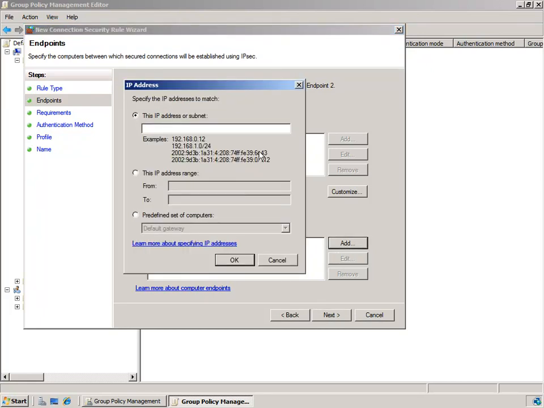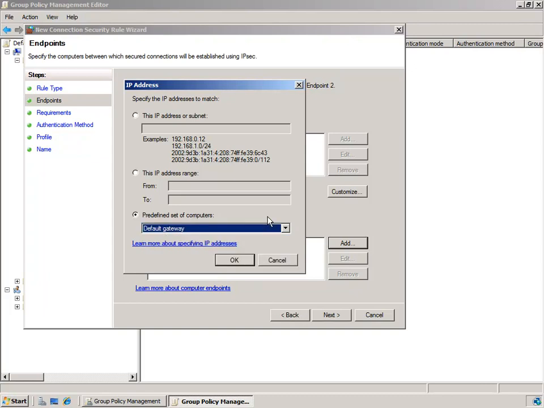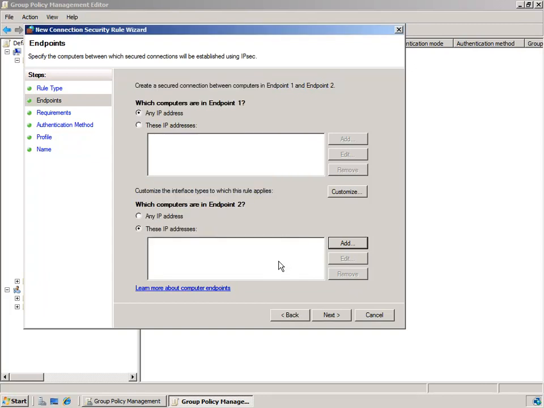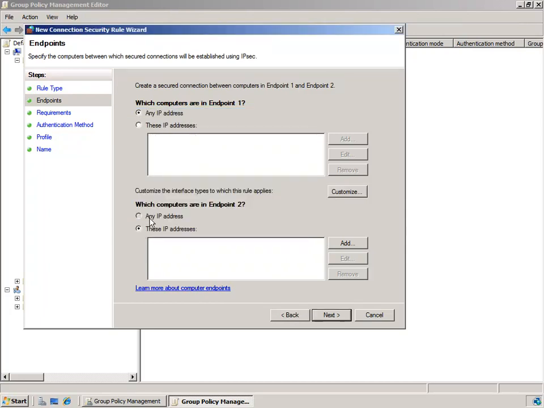From this window you can either enter a single IP address, a range of IP addresses, or we could choose from a predefined set of computers from this drop-down list, including things like WINS, DHCP, DNS, the default gateway, or computers from our local subnet. Now, if you further want to restrict this rule to only using a specific interface, you can also choose the Customize button here, and then choose from the local interface, any remote access interfaces, and wireless ones that you might have in your computer. Alright, I'm just going to set this to any IP address.